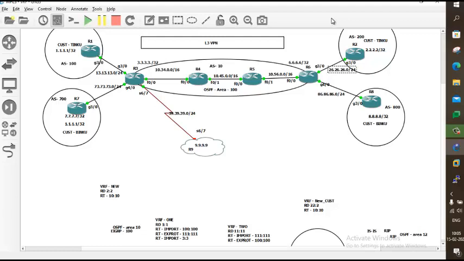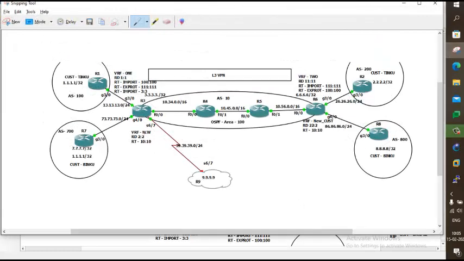Next. If you see, here I have a subnet 1.1.1.1 and the same subnet 1.1.1.1 is also here. So both Binku and Tinku have got the same network. And both are going to use one VPN.